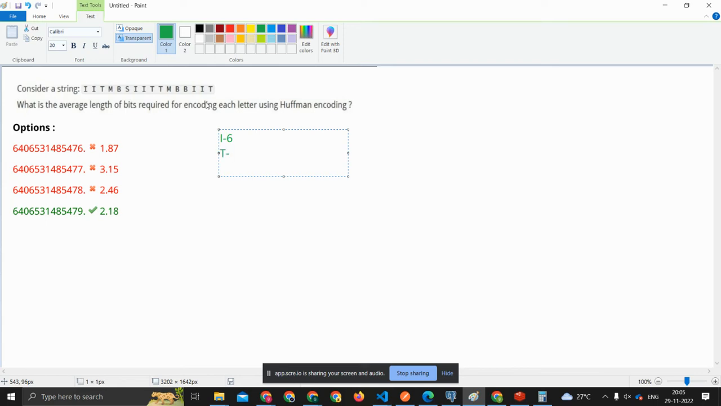So what about T? Let's try to solve this. How many T's do we have? We have 4 T's, right? And M, how many M's do we have? 2. What else is left? D is 3, S is 1. Totally 16. Yeah, I think we have covered the 16. So we got the frequencies.